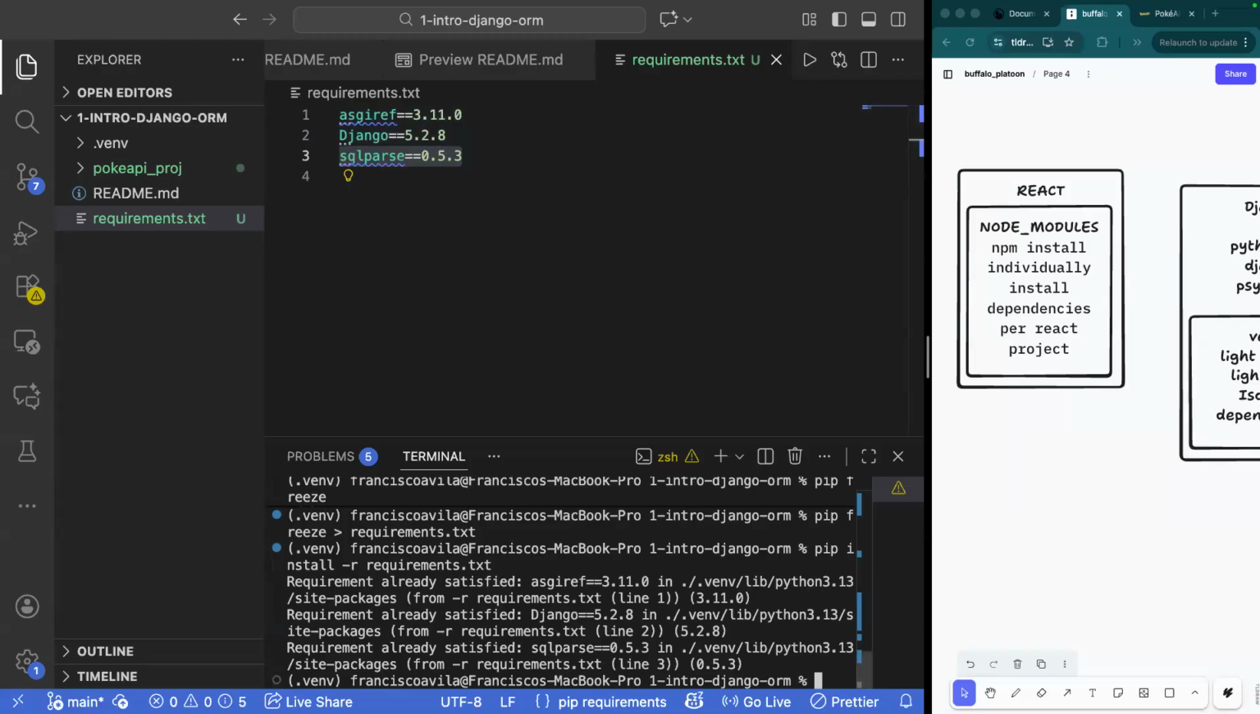All right. Does anyone have any questions about how we created requirements.txt and what the purpose of requirements.txt is? Doesn't seem like we have any questions, so I'm going to go ahead and keep pushing forward here.